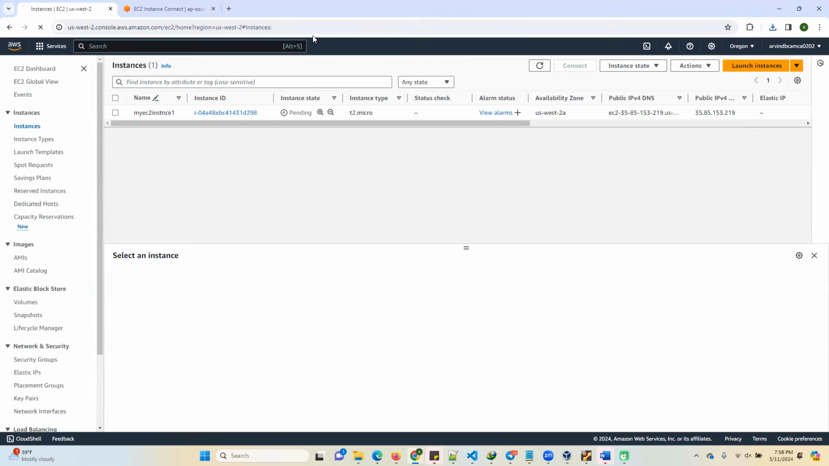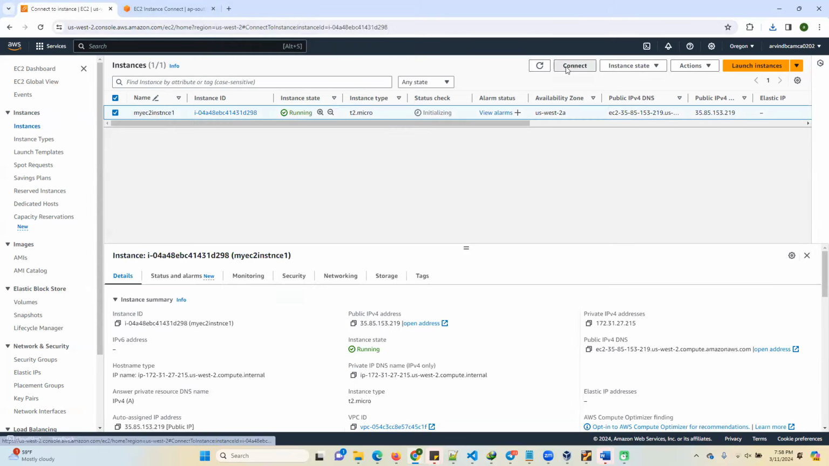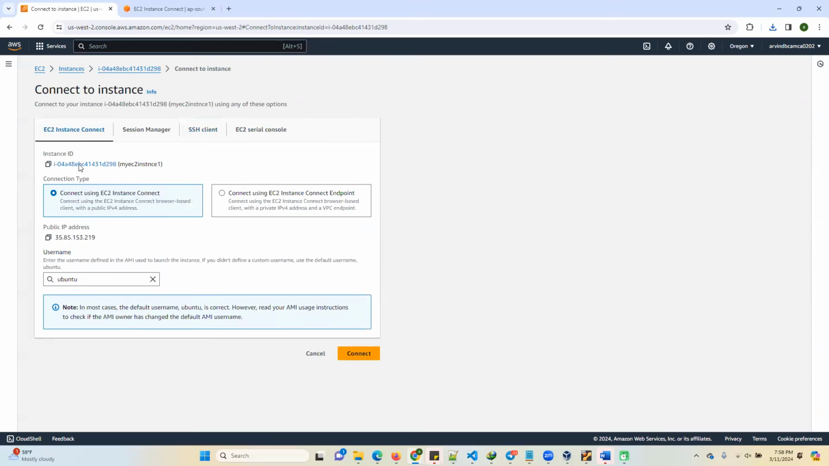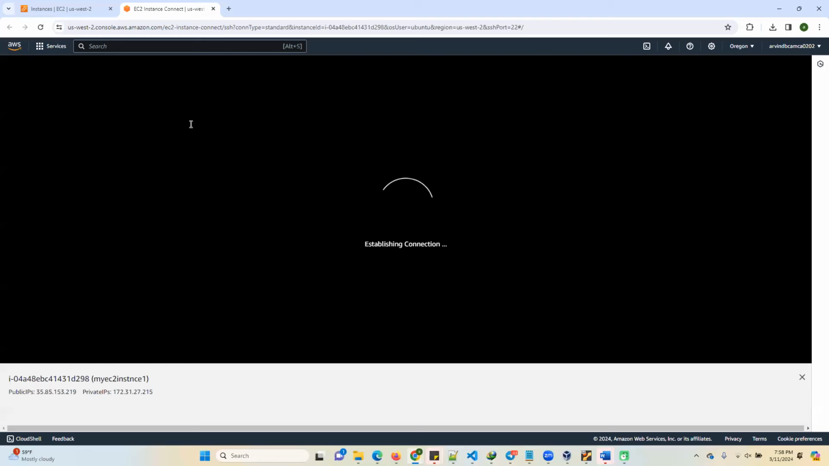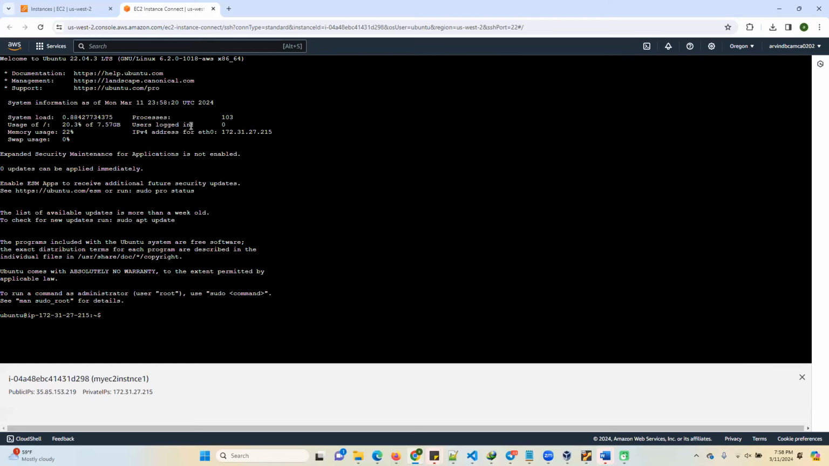So my instance is running. Now I connect. Same thing I'm doing: EC2 Instance Connect, Connect. Here it is not a problem. Actually, that region was the problem for me. So here I'm able to log into my EC2 instance, an Ubuntu instance.